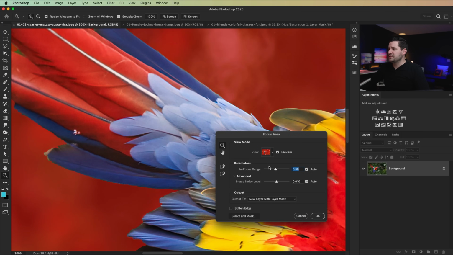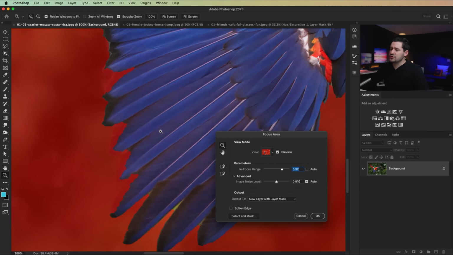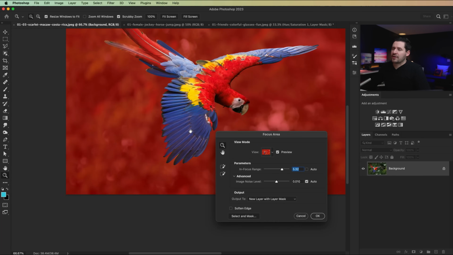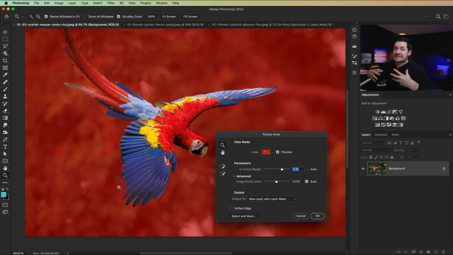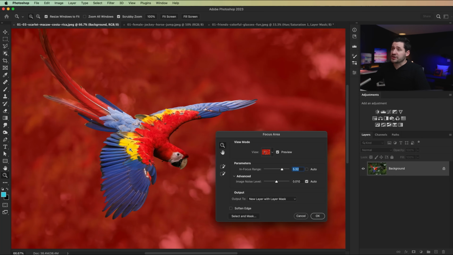And you can play with the in focus range. You can try to crank it up. You just want to be careful, because if you push it up too much, the whole background will come back in focus and there will be no isolated object. So this is a really, really great way.